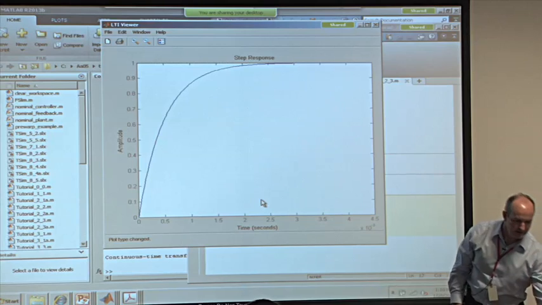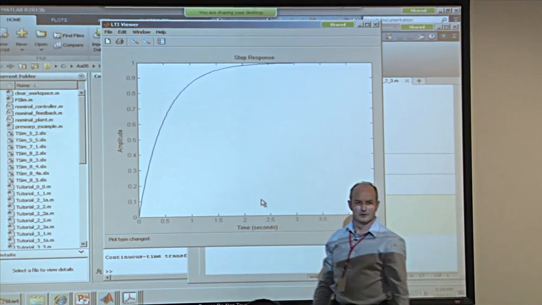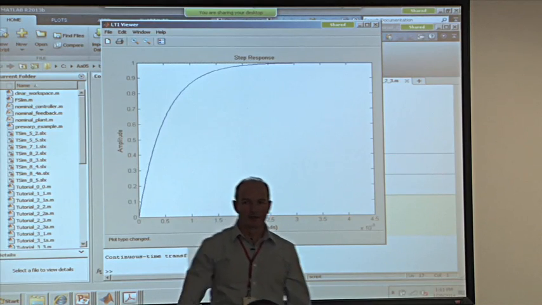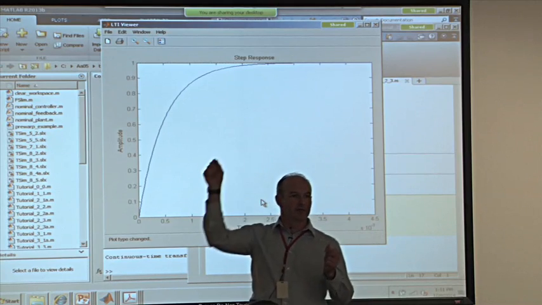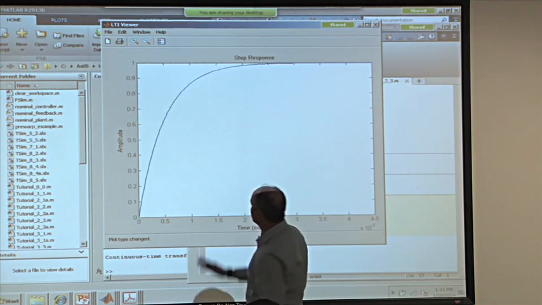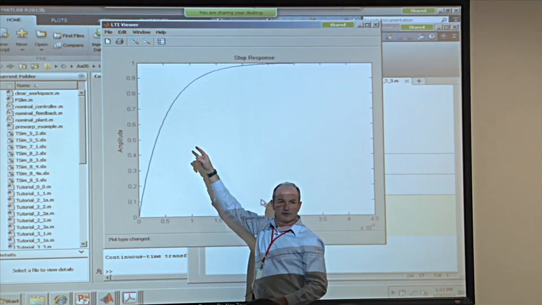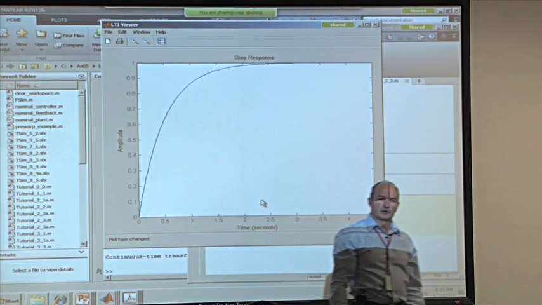There it is. So how can we check whether that's first order or not? What would you do? You can draw tangents. That's a good one. You can draw tangents at various points and measure the time between taking the tangent and when it crosses the final value. Measure that at several points. Are you getting the same answer? Yes, you are. Then it's first order and you'll know what the time constant is.